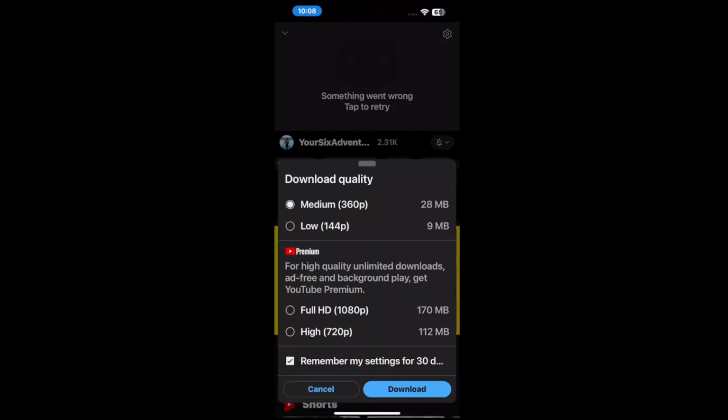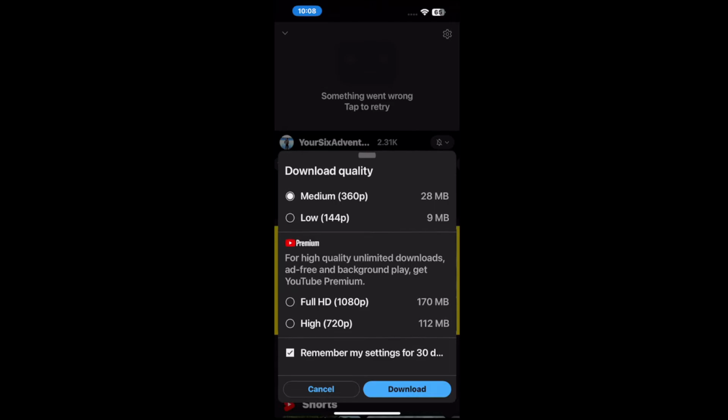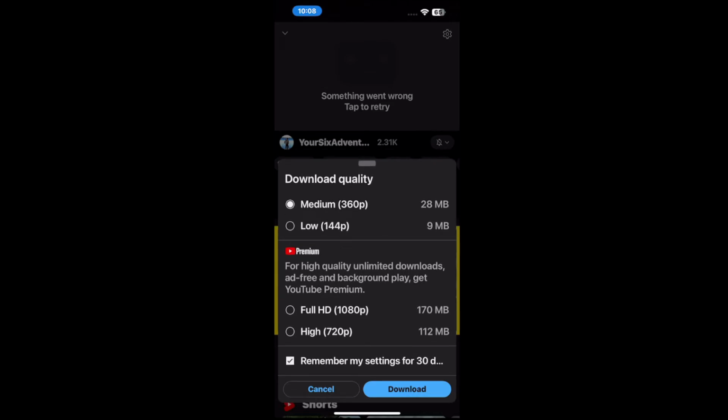And then we have two options, medium, 360p, and it'll give you the file size at 28 megabytes. And then we have low, 144p at 9 megabytes. So if you're listening to a podcast, just go with the low. Probably really doesn't matter how great the quality is. But if you want to pay for higher quality, you can go to premium and you can pay for that, where you can get full HD at 1080p or 720p right there. But you can actually do this without having premium now, which is nice.